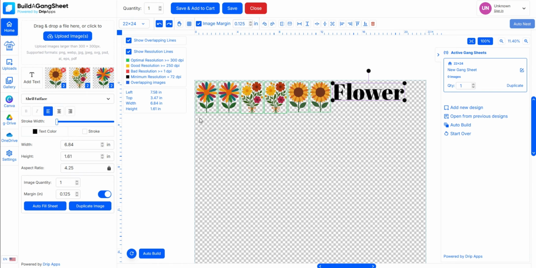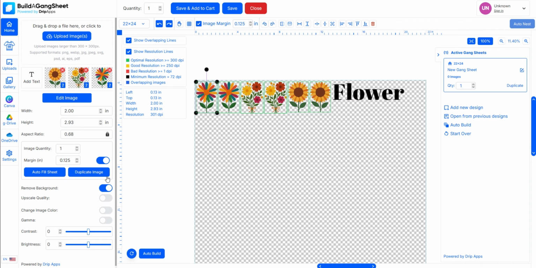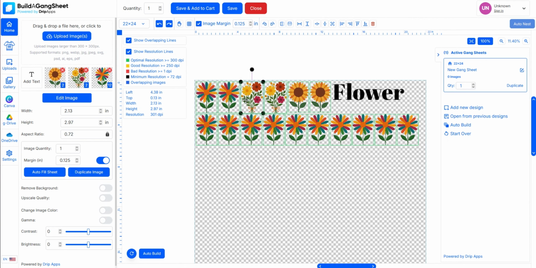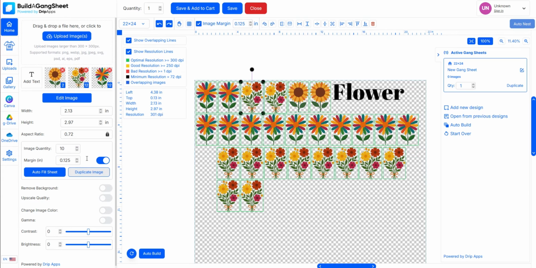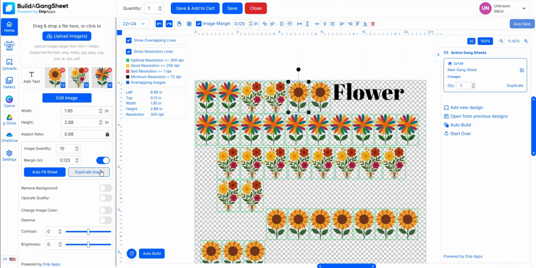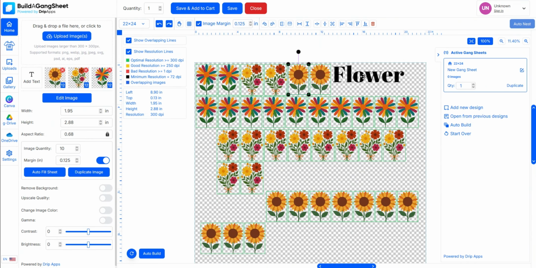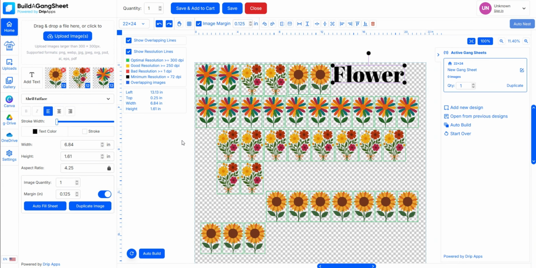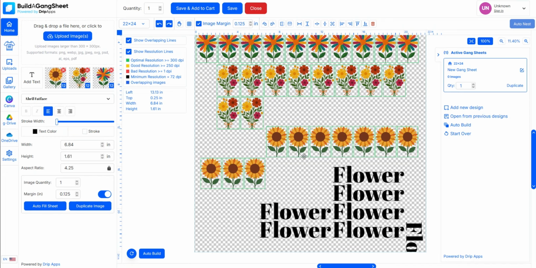Now what I'm going to do here is select this image and say we want, let's go with 10 of these. We'll type that in quantity and select duplicate image. I'm going to add 10 of these as well. Duplicate that image. And 10 of these. Okay. And I'm going to go ahead and fill the rest of the available space on this sheet with our text here. So to do that, you just have to select the object and click Autofill Sheet.